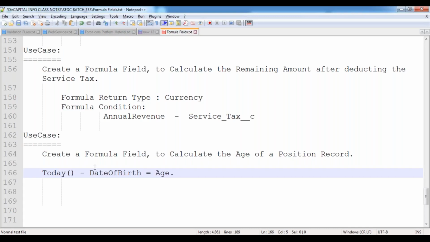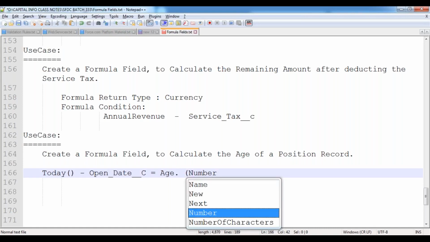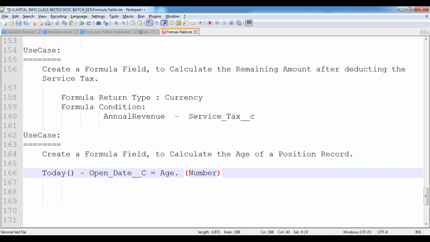In a similar way, from today's date, you can deduct the position open date. Whatever the field name is, you can collect the age of the position. This age will be a number, because it indicates how many days have passed: 2 days, 3 days, 1 day, 0 days, 20 days. So it will be a numerical value, and that is why the formula return type will be number.